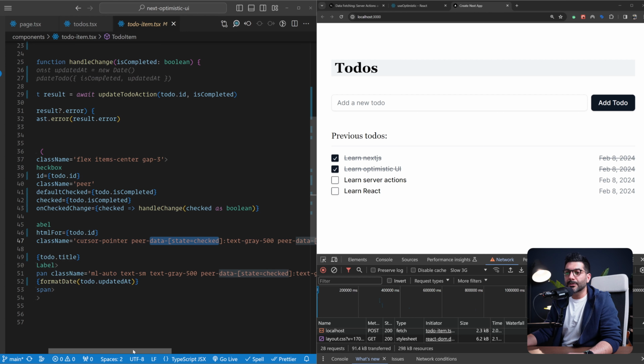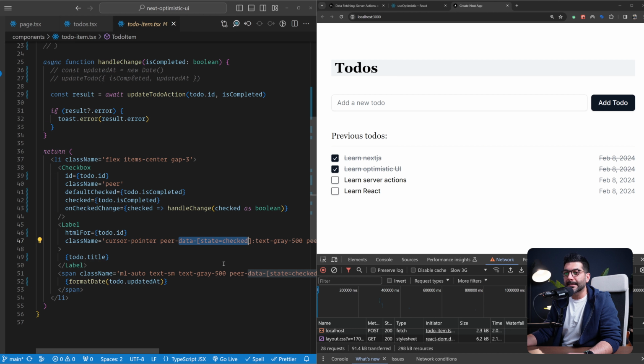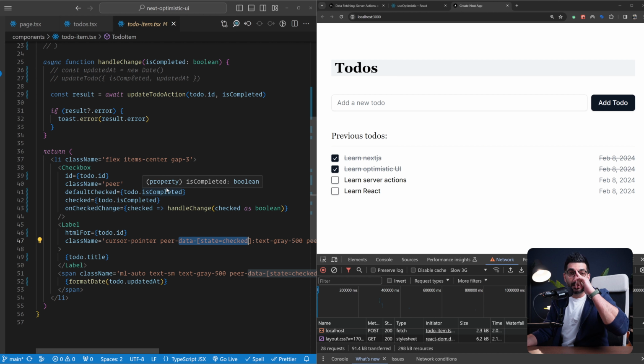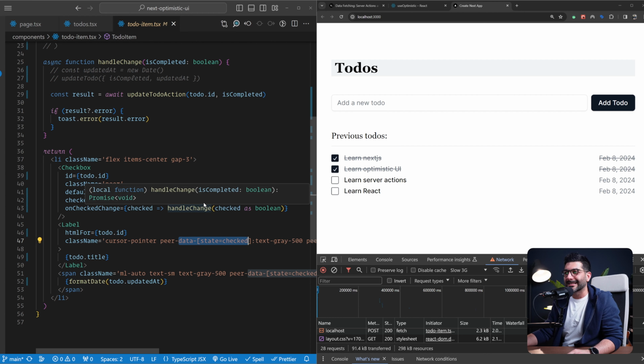Now, it's important to mention that I know this data-state attribute is going to exist on this checkbox, because if you reference the Radix UI documentation, that's actually how this button works. It communicates back to the HTML with these data attributes. So you can read that data attribute and say, hey, if this data attribute is checked on the peer of this label, just put a line through this, and that's how we're implementing these things. I think this was a cool trick, so I thought I'd mention it here, even though it's totally unrelated to Optimistic UI. Okay, so let's go to this handleChange function and see what we're doing here.